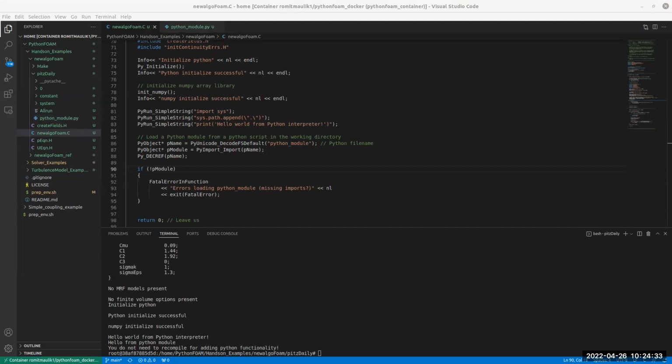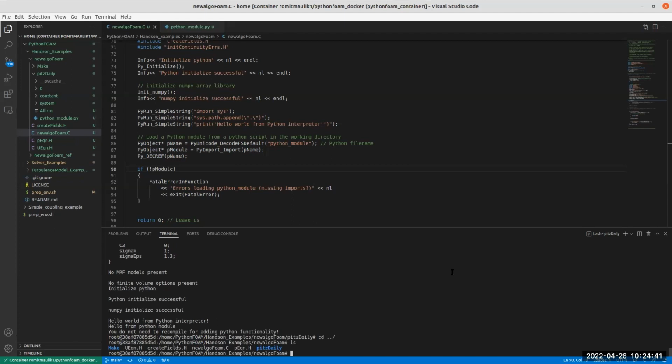So you need to, Hans, you need to have copied the case. If you remember, within new AlgoFOAM, there's a case, PITS daily. In order to copy PITS daily, let me go through that command again.